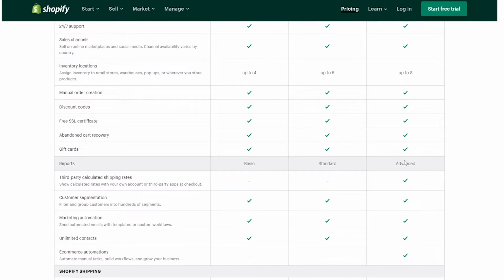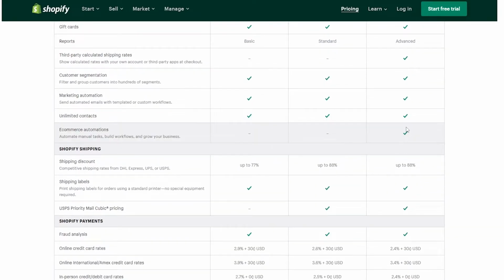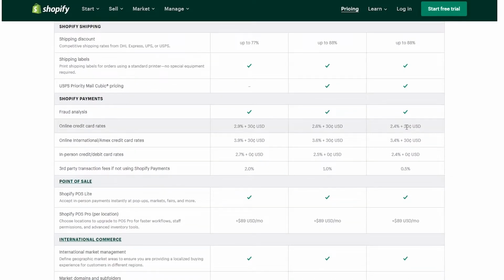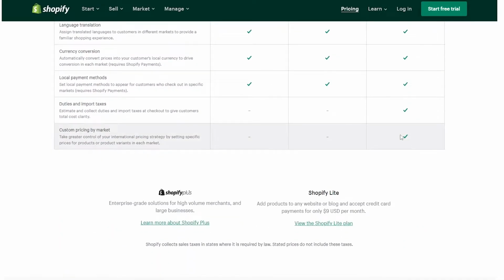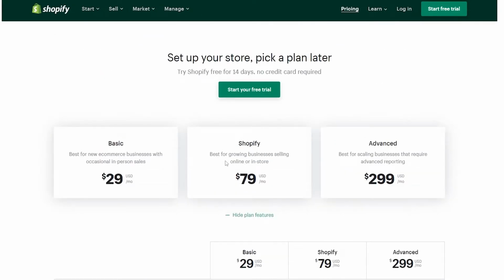You're going to get advanced reports, and you also get e-commerce automation. You get up to 88% of discounts, and you get all the shipping labels and stuff like that. The transactions are going to be a little cheaper as well. And you also get duties and import tax, custom pricing as well. So as you can see, these are the pricing plans for Shopify. There is no free plan.